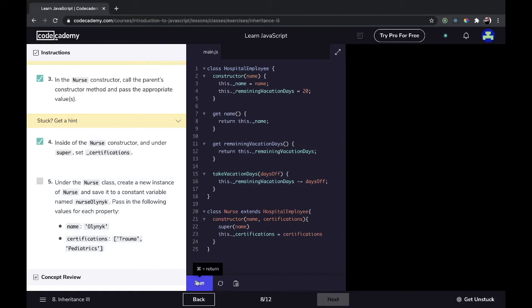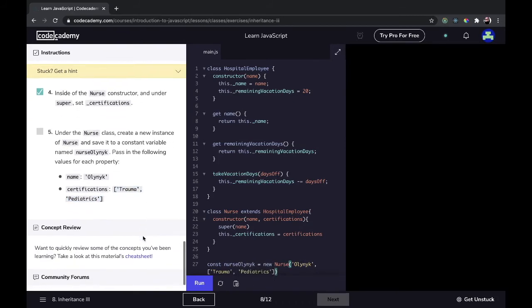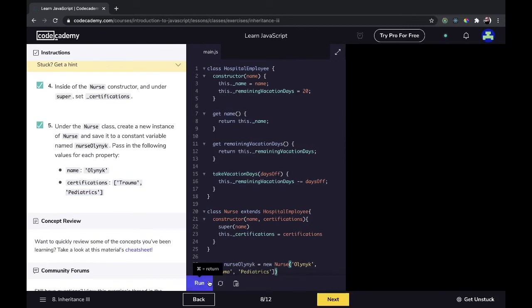Under the Nurse class, create a new instance of Nurse and save it to a constant variable named nurseOlynyk. I don't know how to say this. We'll call her nurseO for now. Pass in the following values for each property. We have a name and we have certifications, and that's an array. Okay, so let's work on that. const nurseO is going to equal a new Nurse. And the new Nurse takes in a name, which is this one right here that I'm having some trouble with, and that needs to be a string. And it also takes in certifications, which is right here, this array. There's our certifications array as the second thing being passed in, and let's run that and see if it works. There we go. Let's move on to the next lesson.